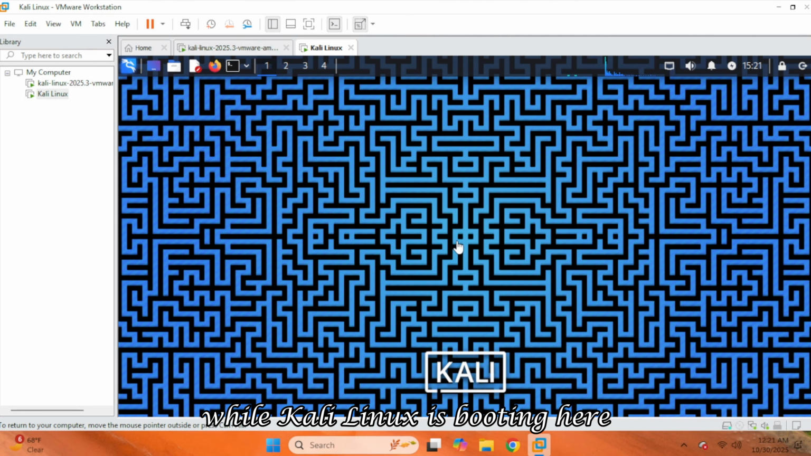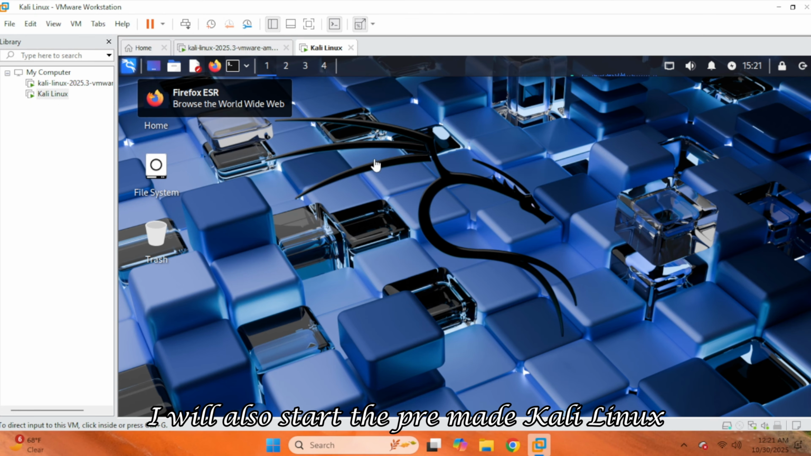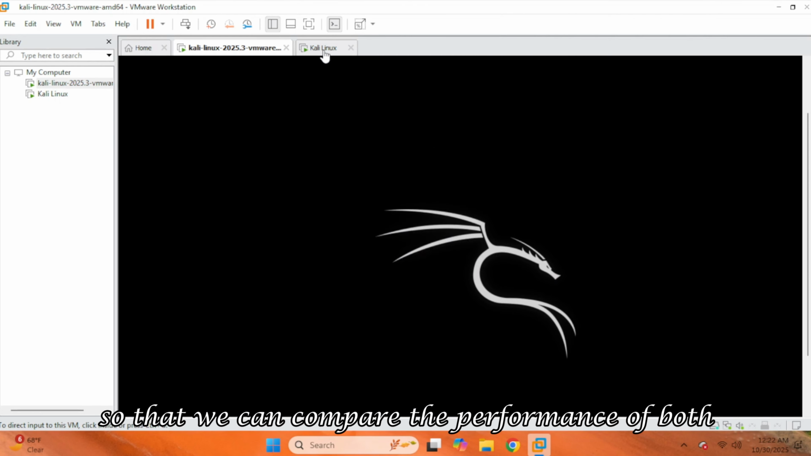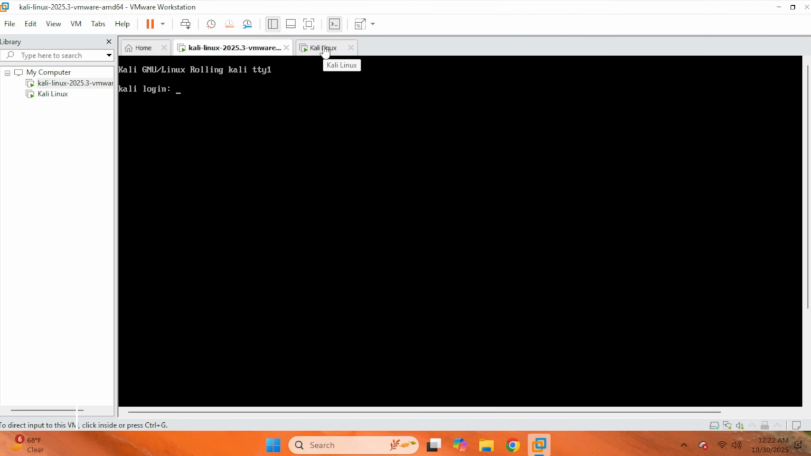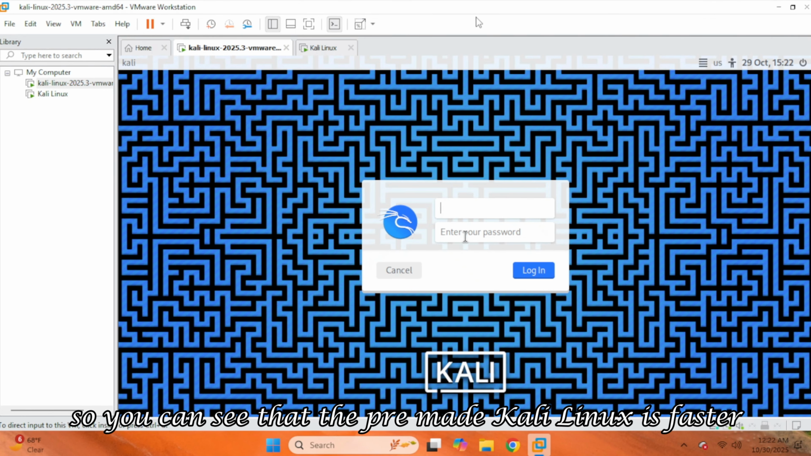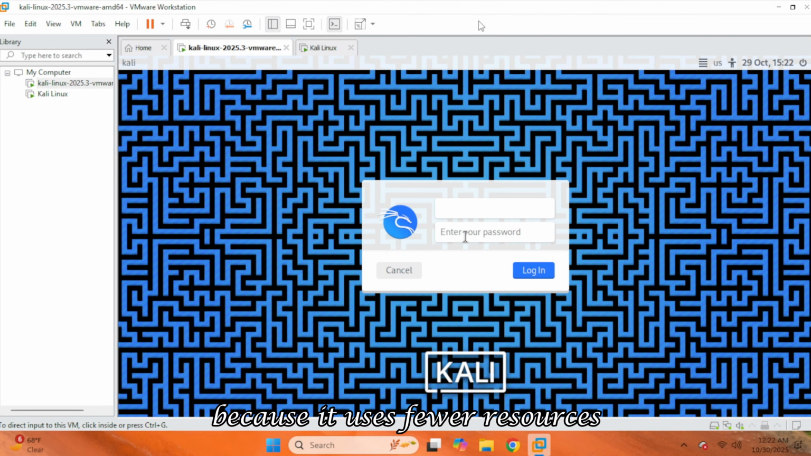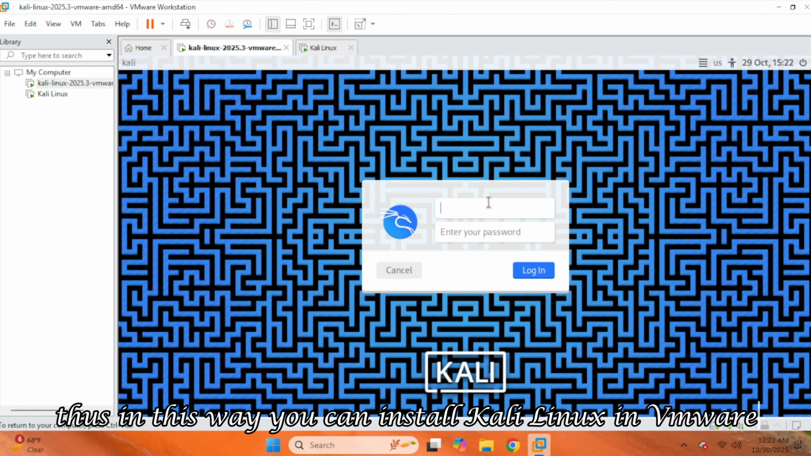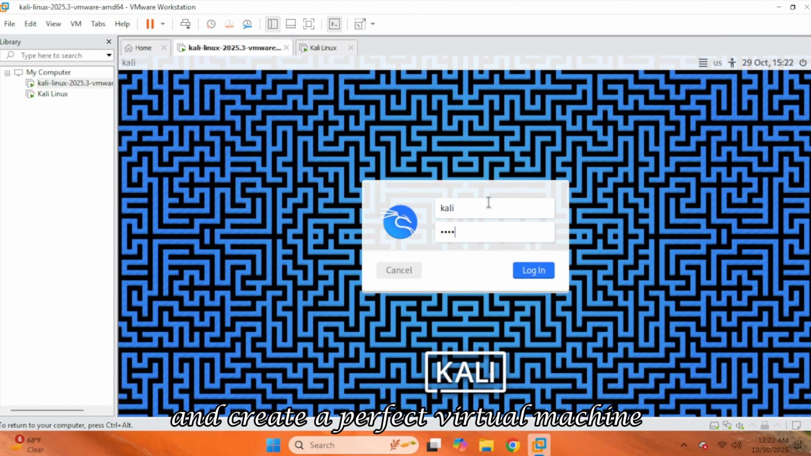While Kali Linux is booting here, I will also start the pre-made Kali Linux, so that we can compare the performance of both. So you can see that the pre-made Kali Linux is faster, because it uses fewer resources. Thus, in this way, you can install Kali Linux in VMware and create a perfect virtual machine.